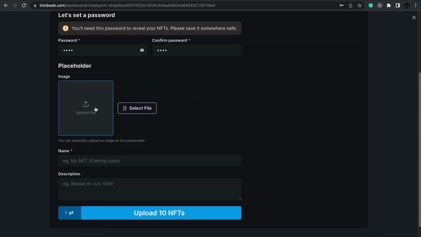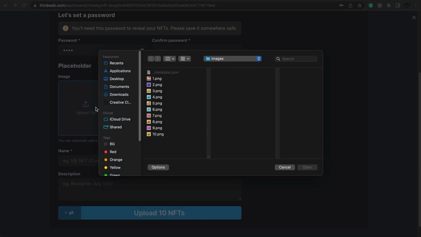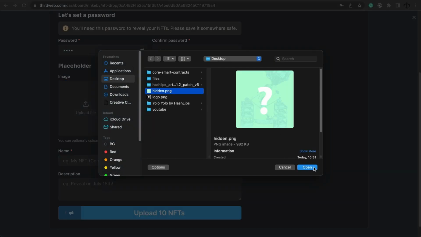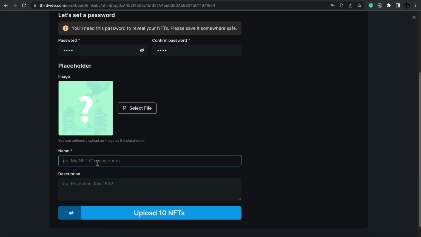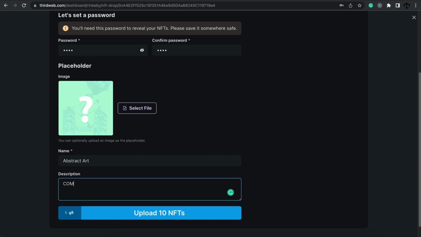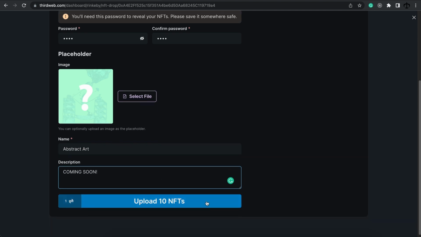Here we get to select an image that we want to display as hidden metadata, so I already have made this image for us. And the collection's name, I'm going to call it My Abstract Art, and here we can say coming soon, like so. This button tells us that we are about to upload 10 NFTs, which is the case, so we're going to click yes.